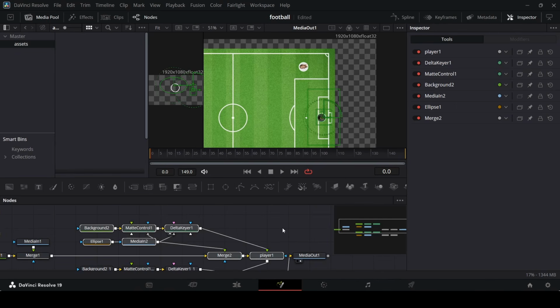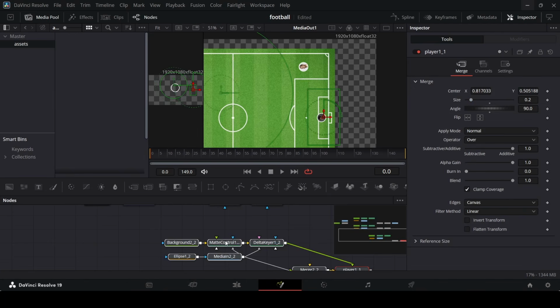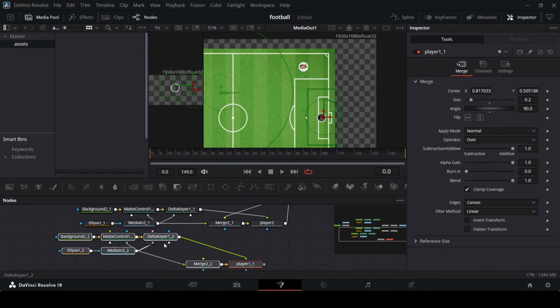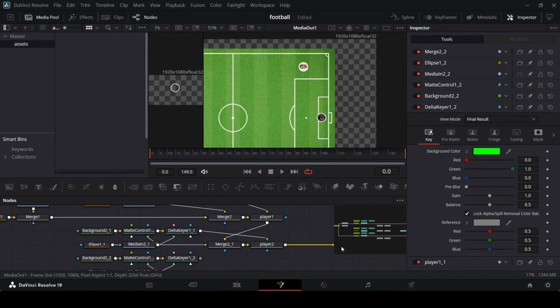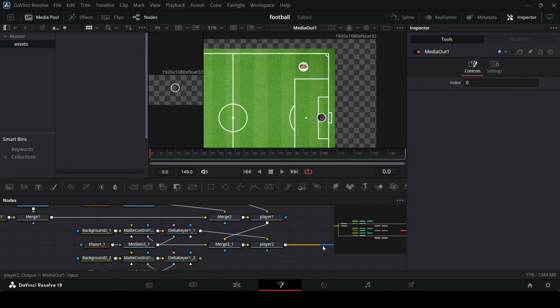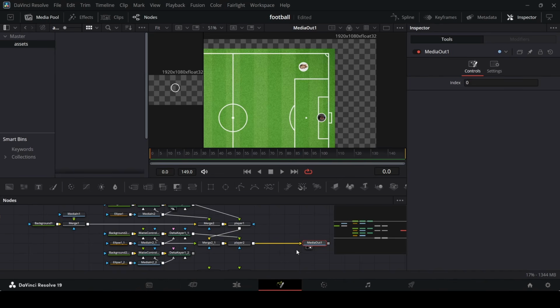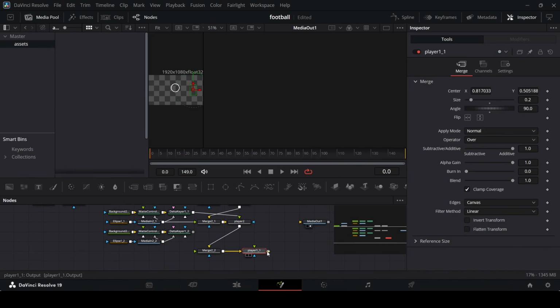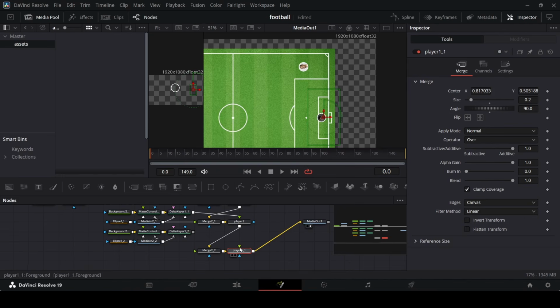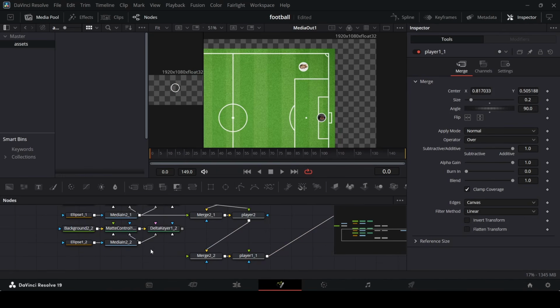And now you can select this once again, press Control C to copy, and then Control V so that we can have another duplicate. So do the same process just like we did before, and unselect these right here, go over to this player node, and let me move this. So let's connect this right here with this merge node, and then this player node we will connect with the media out. And now, same process, we will connect this again with the merge and the Delta Keyer with this player node.